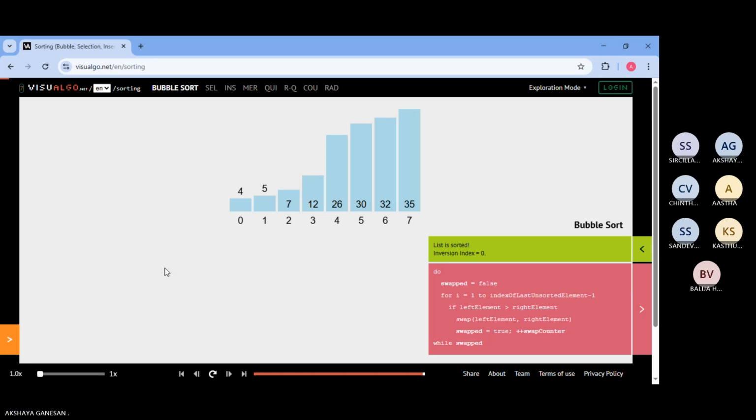So if there is no swap happening at all, that is, if all the elements are in order, what will happen? There is no swap. No swap will take place at all. So swapped will remain false. So if there is no swap happening in one pass, in one iteration, it indicates that all the elements are already sorted.